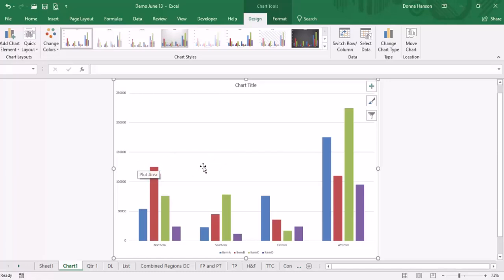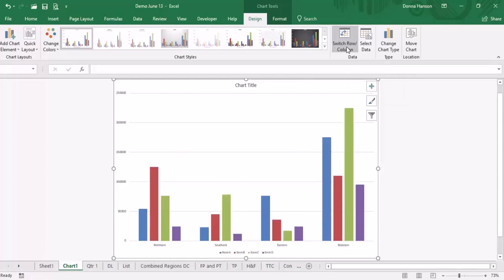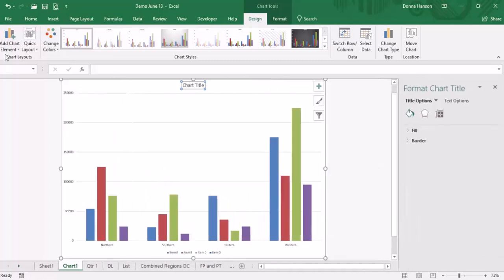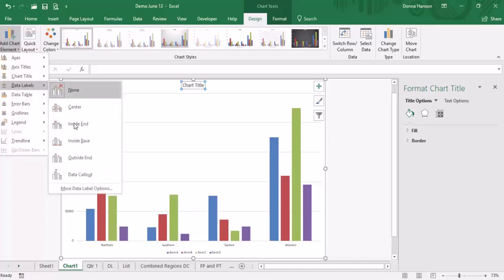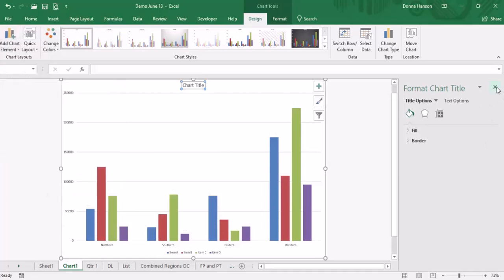So it's created a basic chart here for us, and we can easily choose switch row or column to flick how the data is being charted. Chart title can be edited by double clicking at the top. Can also add in chart elements. So for example, you might want to put data labels at the outside edge. It can be a great way of visually showing what those numbers are, as well as being able to see it in comparison.